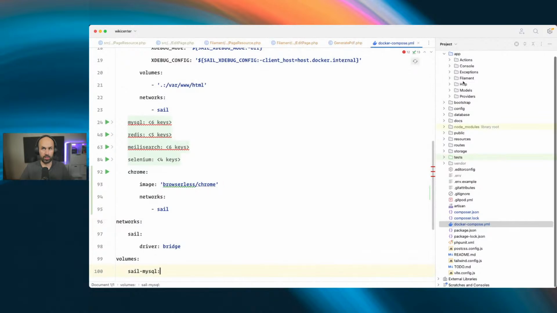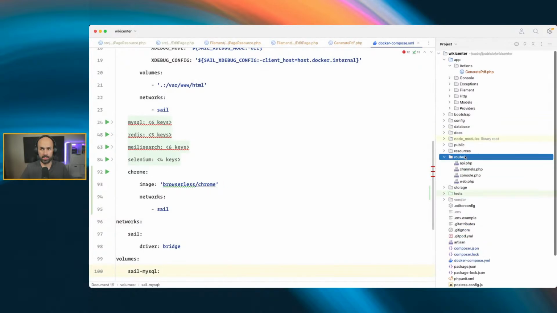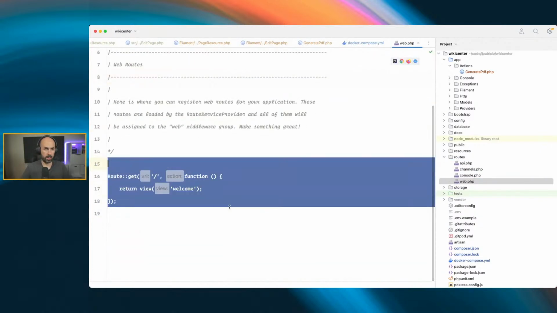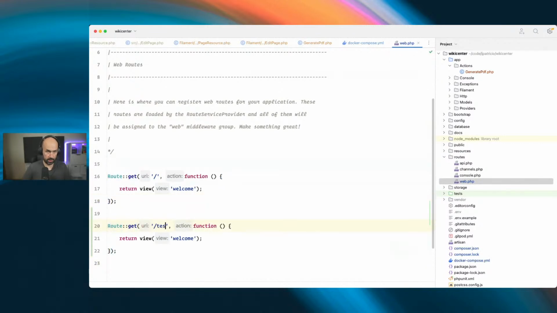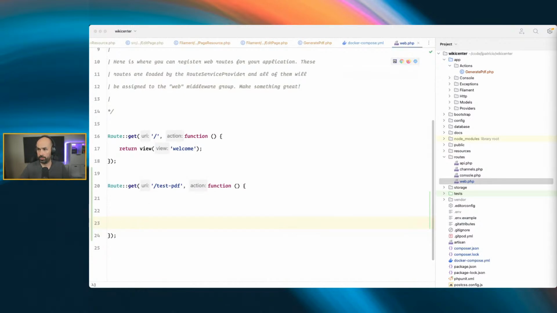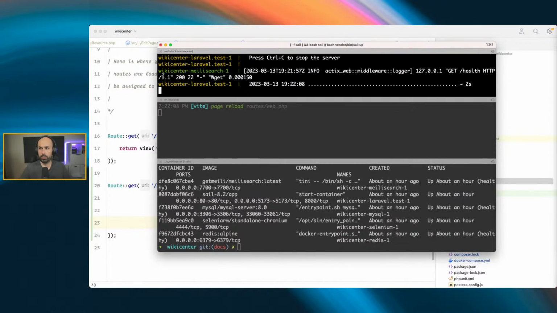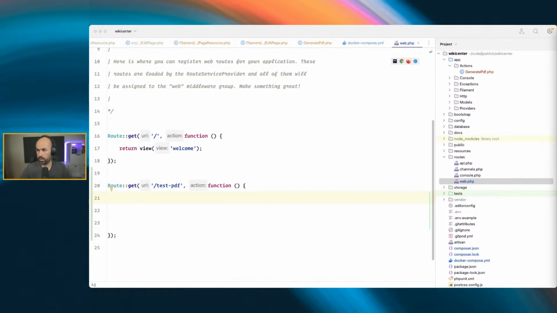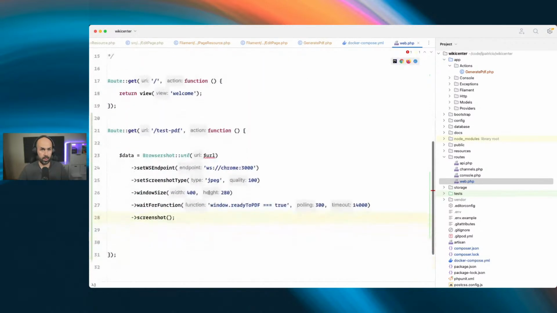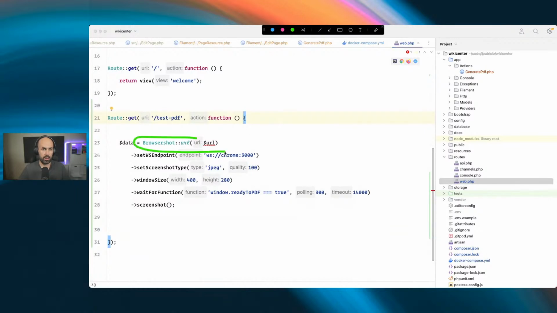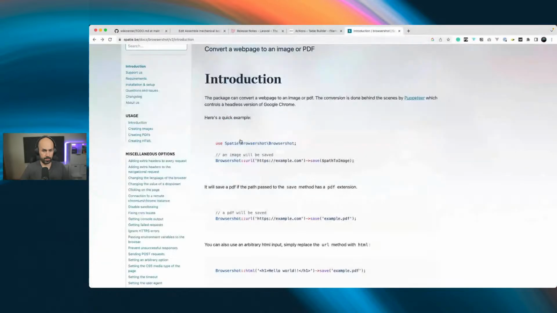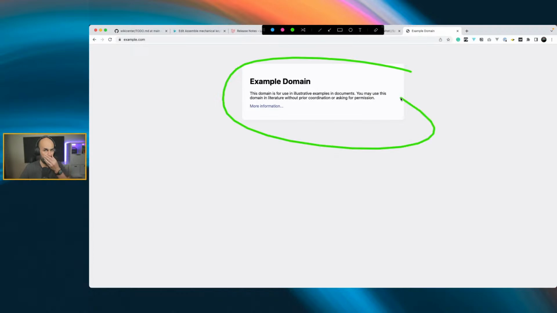And we now have to use Browsershot. So I'm just gonna go and test it somehow quickly. I'm just gonna go and do a test PDF route, and here I'm just gonna go and grab from another project. Of course, we can check it all around the documentation, but I have it here, a good starting point. So what this is going to do is initiate a Browsershot instance for a given URL, and we'll be using example.com just to make sure everything works. So we should generate a PDF with this.